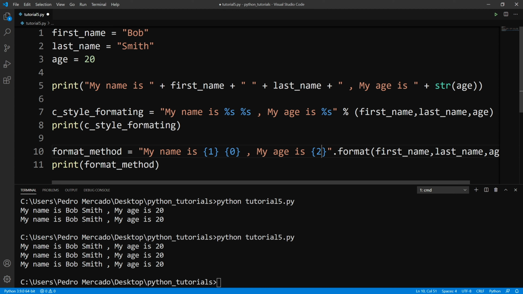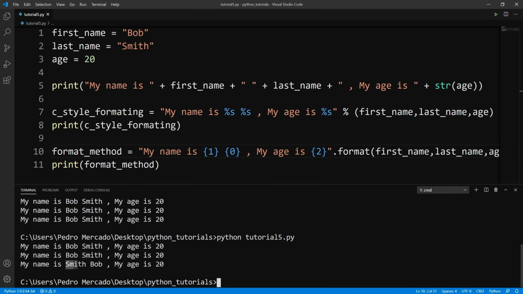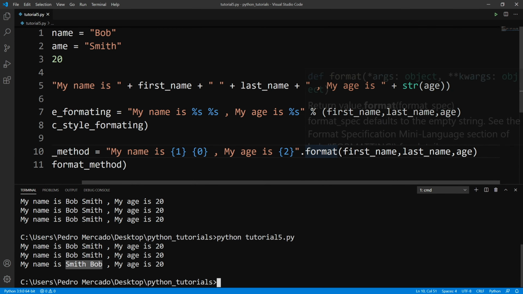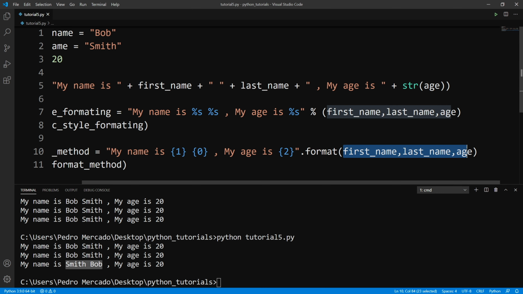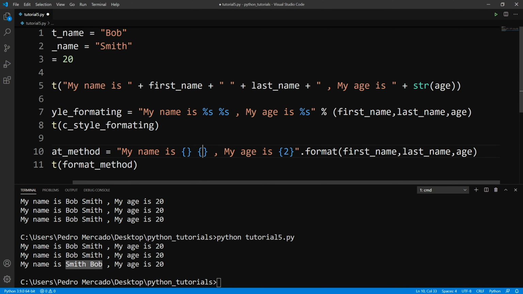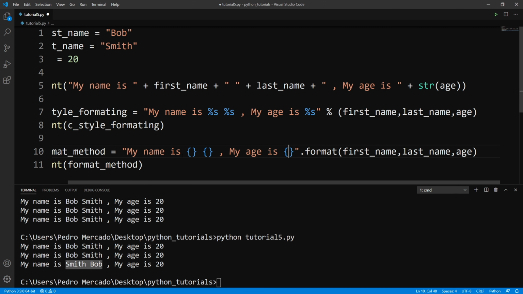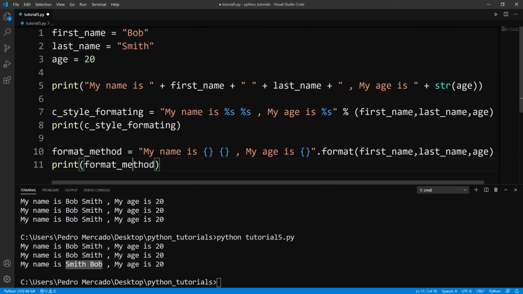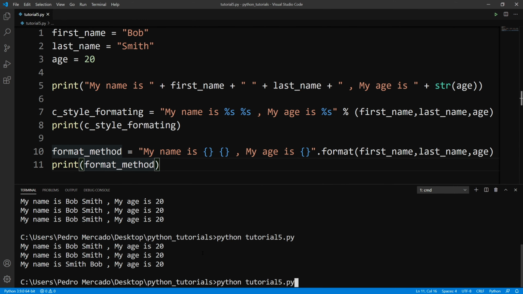So I go ahead and save. Go ahead and execute. And you can see that Smith and Bob get reversed. So the order in which you provide the data doesn't matter as much with format. You could change the order by using the positions within these curly braces. Okay, so I'm just going to get rid of that just to make everything the same. Go ahead and save and rerun it. And we're back to where we were.